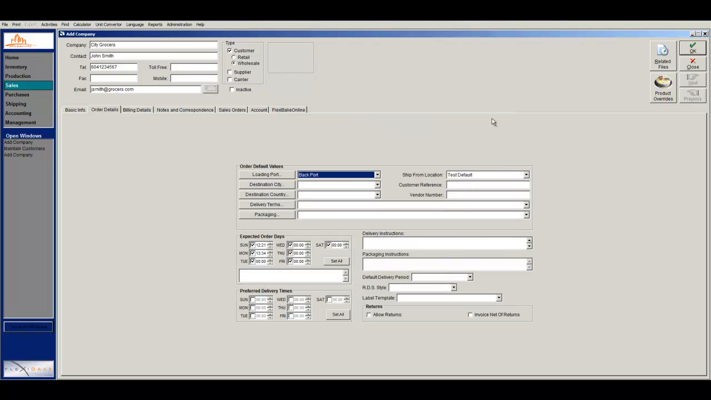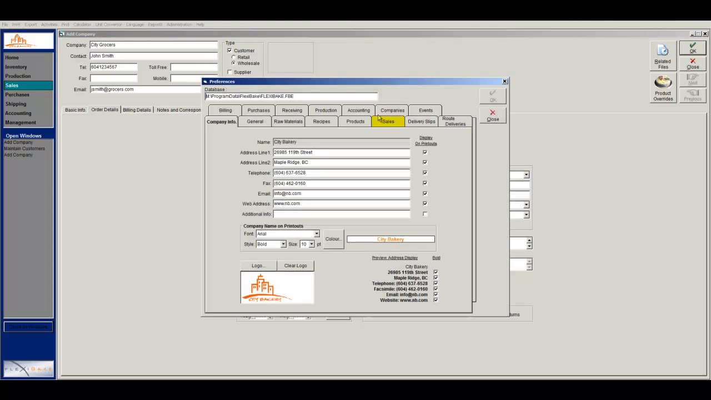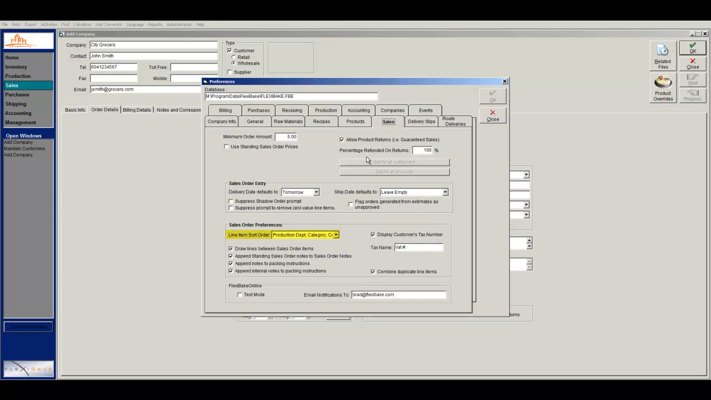In the example I just spoke about, this customer would also need the invoice in a specific order, so the Do Not Sort line items must be checked, otherwise FlexiBake will automatically sort the order as selected through the Preferences in Administration, Preferences, again in the Sales tab, and in the Line Item Sort Order drop-down preference options.